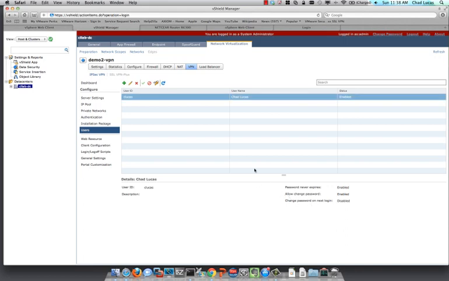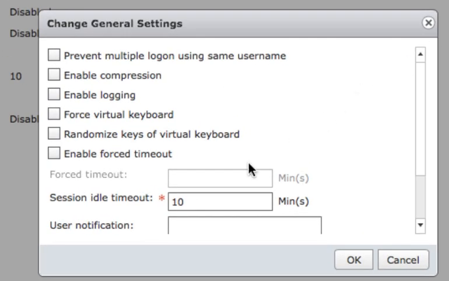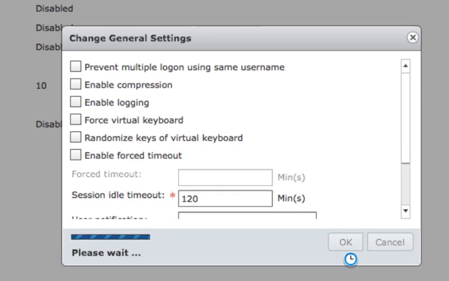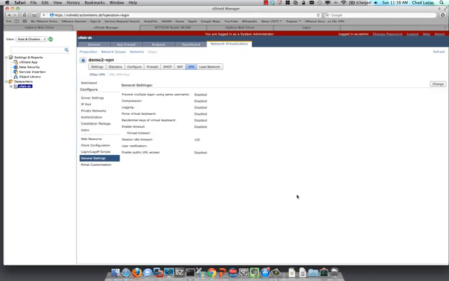The last thing I'm going to configure here, under the general settings, is the session idle timeout. The default is 10 minutes. I'm going to change this to 120 minutes. Okay. Let's go back to the dashboard.